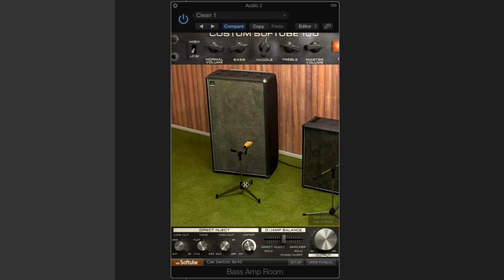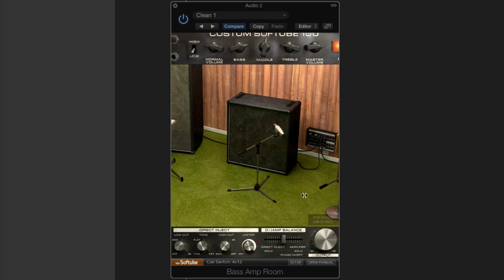Now each of the cabinets has a mic which you can slide in and out, and this really does affect the presence and tonal qualities of the cabinet. And when you slide the mic in and keep sliding it, it then starts rotating to get off-axis sounds as well. Okay. So you've got the amp and cab combinations.